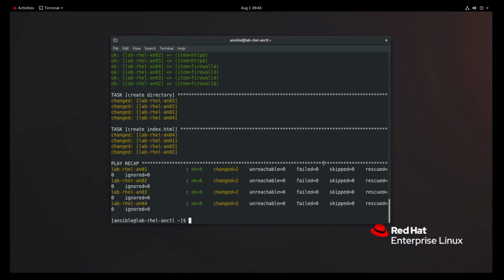So what I want to do is copy the current config file from one of these servers to my current directory. So let's do this. I think you should be able to do that with an ad hoc command. So I'll just get it from one of them, rhel-an01. We're going to use the fetch module, and we're going to do src. See if I can remember the exact path: /etc/httpd/conf/httpd.conf, and I need to do equals instead of colon.